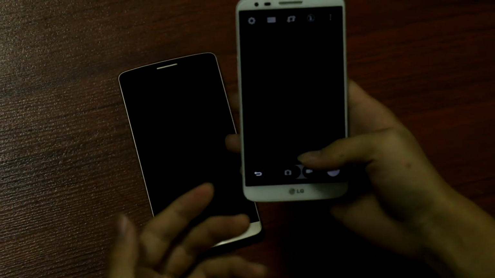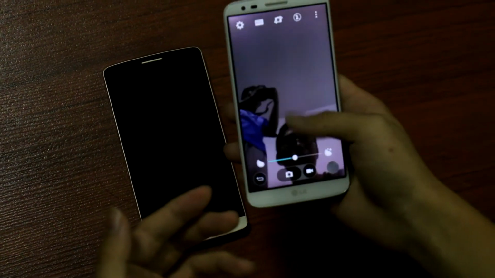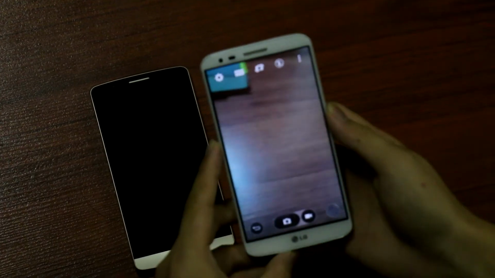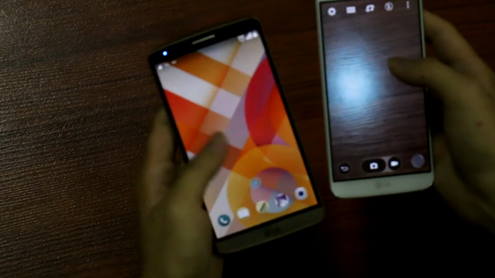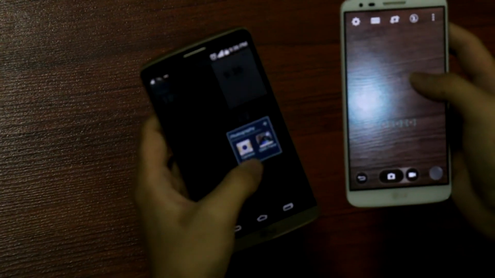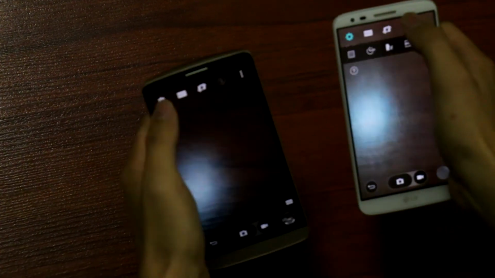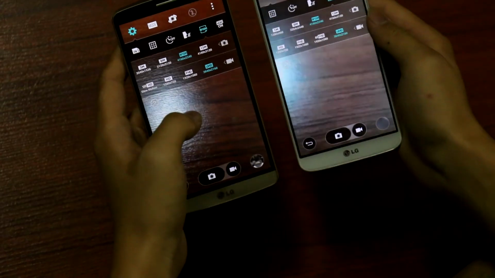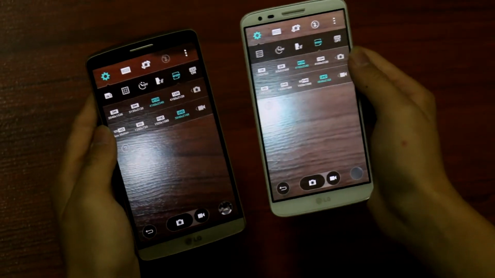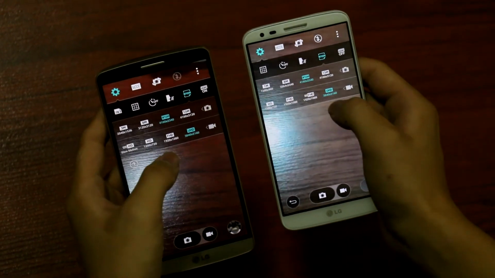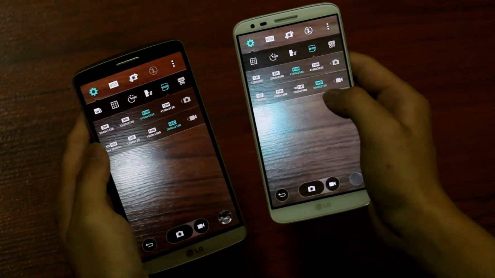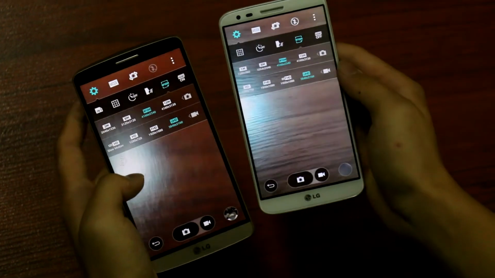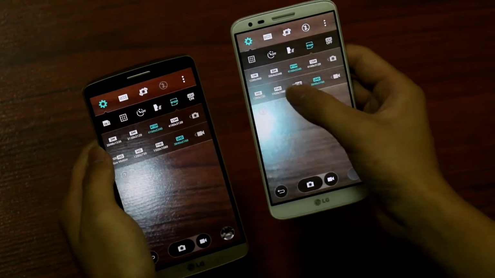And also you can just swipe back and forth to change between the front-facing and back-facing camera, no problem. So this G3 ROM also comes with 4K recording, which is very good. And also it has 60 frame full HD video, which surprisingly the G3 doesn't have. There are also some slight differences here.